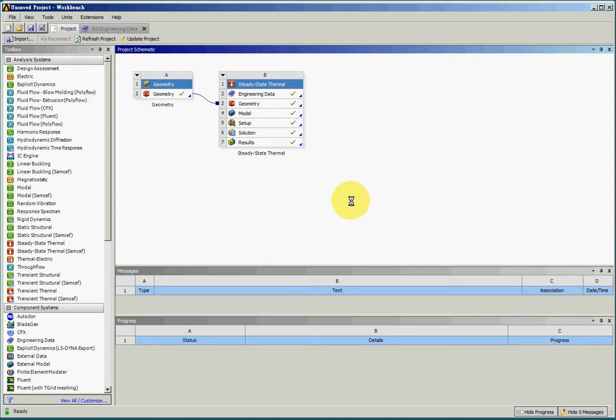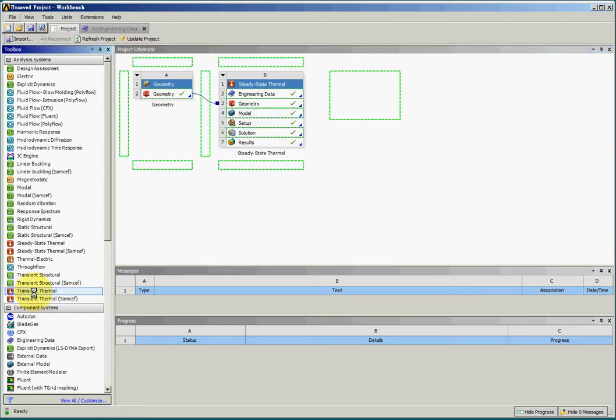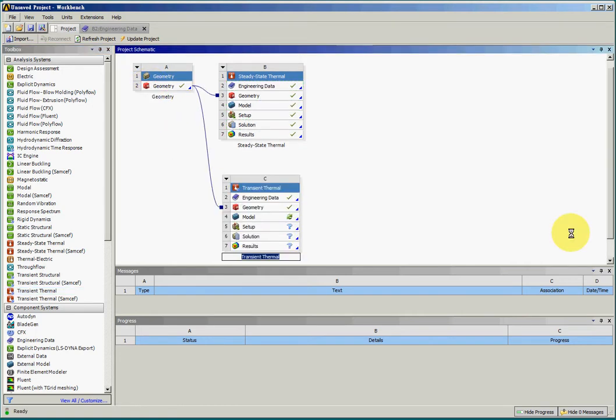ANSYS Simulation, Lecture 8, Part 2, Transient Thermal Analysis. And we'll drag the transient thermal procedure and drop it on the geometry. And this is the first part of this lecture, a steady state thermal analysis. And we'll implement transient thermal analysis.